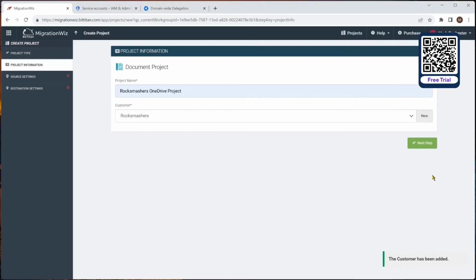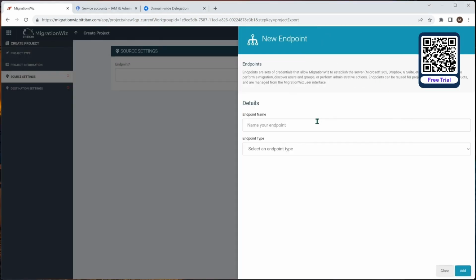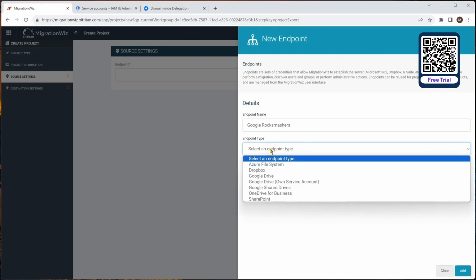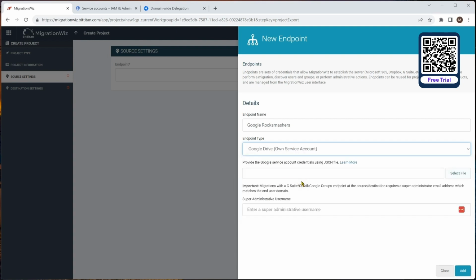Now that'll take us to the next step, which is going to be the source settings. This will be the source details for the Google endpoint. We say new here, and we'll give it a name. Google Rocksmashers. Now the endpoint type for this one is going to be Google Drive own service account. Click that one there. And this is where we provide that JSON file. This was the one we downloaded off of the API controls inside the Google Cloud. So that's where we go ahead and select that file that we downloaded for that. So upload that one there.